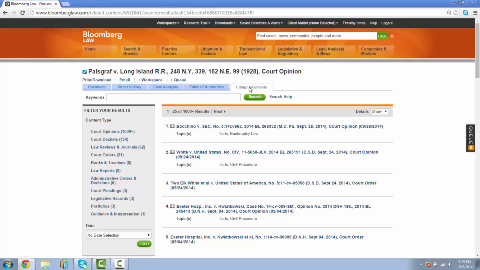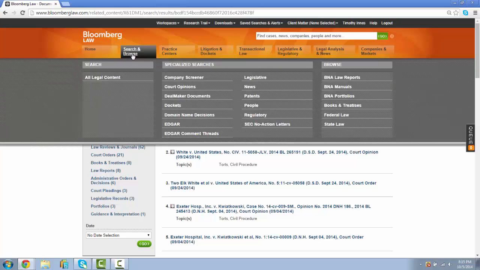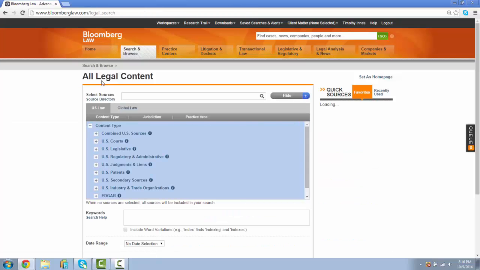Okay, let's start looking at the tabs, and we'll start with the Search and Browse tab. First, you can find a complete list of the legal databases available on Bloomberg Law. Click on the Search and Browse and then All Legal Content search page. Then you will find a blue link for the source directory, which gives you all the legal databases available.